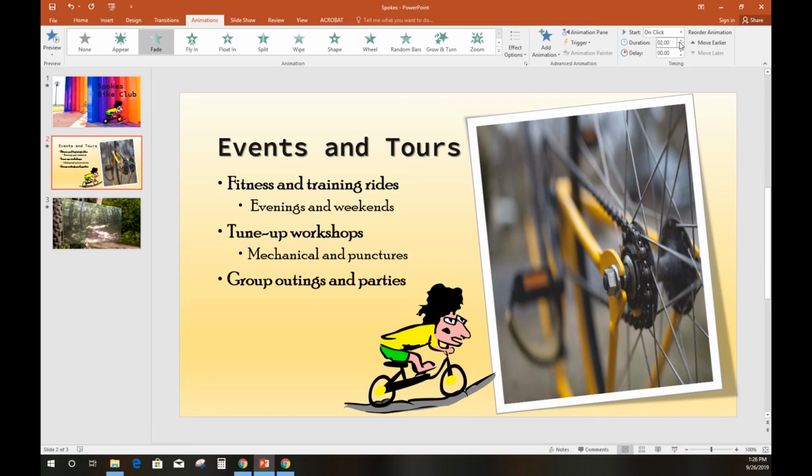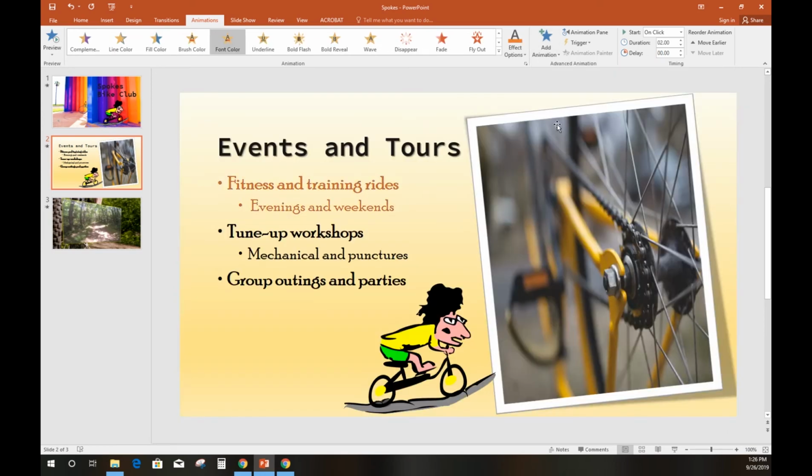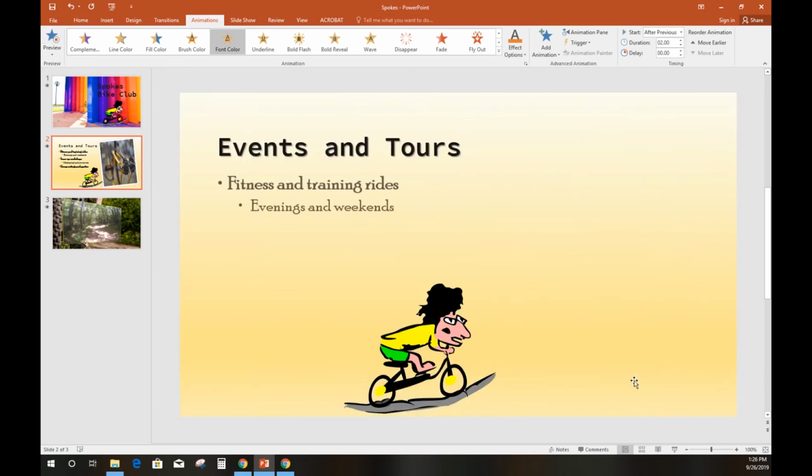Okay, so now let's click the Add Animation button, and in the emphasis area, let's choose font color. And then we're going to change the start option to after previous so that it goes in order of what we want it to do. So right now, it comes in 2 seconds at a time, and then the font color should kick in.